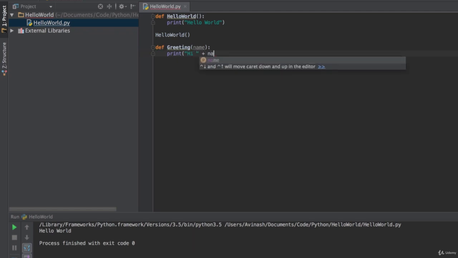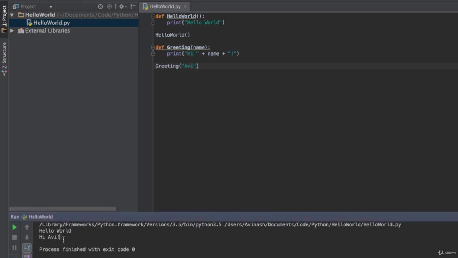I'm going to put a space there, and then an exclamation mark. Great. So that's it, guys. That's our greeting function. And let's go ahead and call this. So greeting, but greeting now needs a name. So I'm going to go ahead and say Avi, save this, run, and we get hi Avi at the bottom.